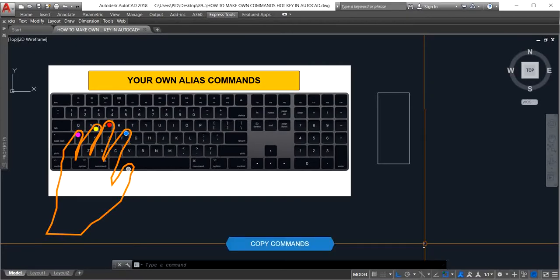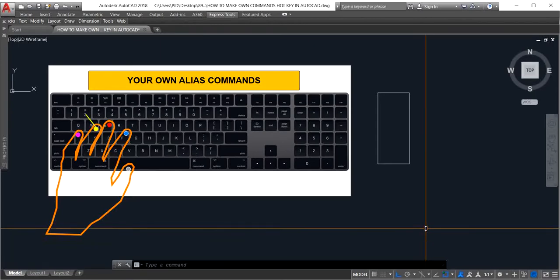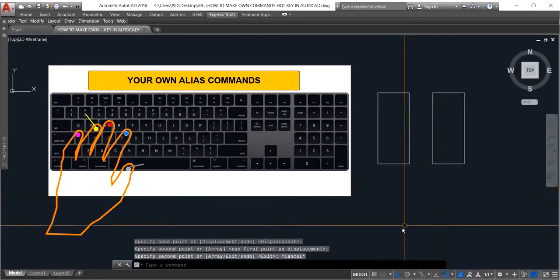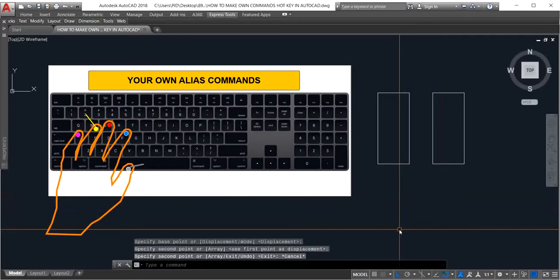Use the same command, copy. 2 for copy commands, and enter. So what do you think of making your own alias? Is it good for you? If good, continue this tutorial.